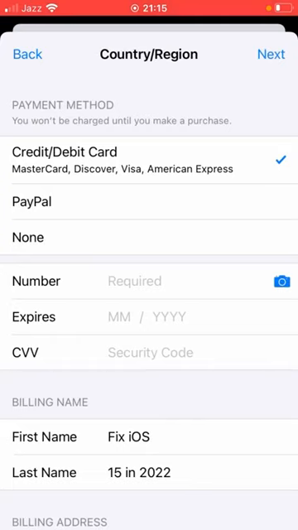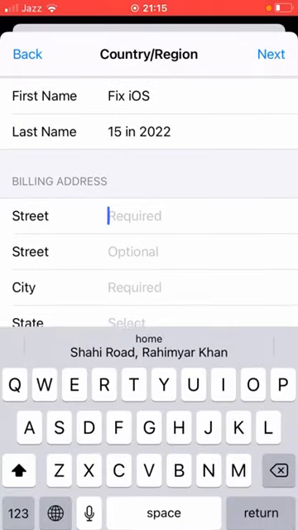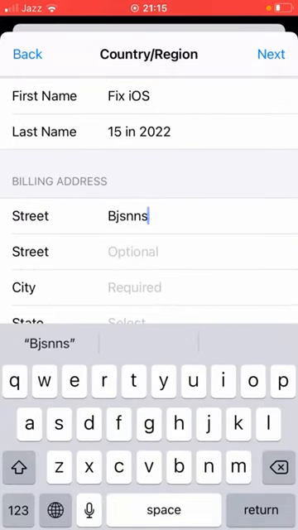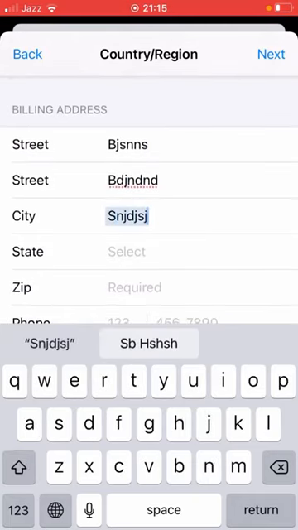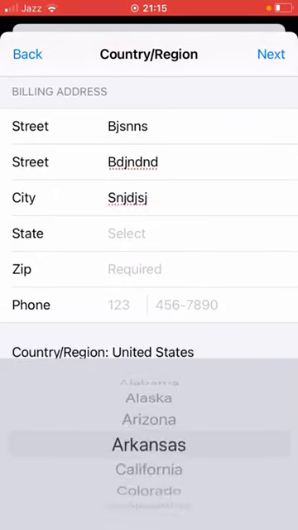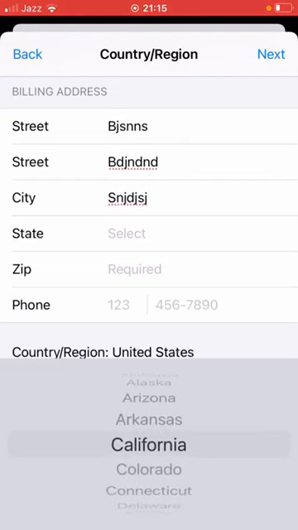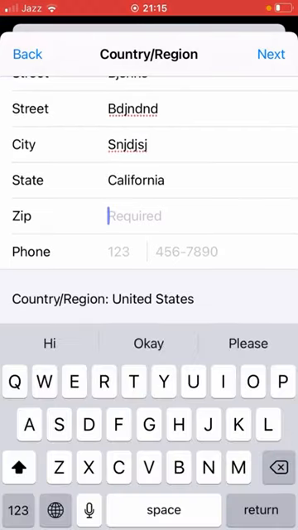And now from here you have to select your payment method. For example, I'm selecting here none, and then here you have to give your billing address. You can put the fake information as well, and here you have to give the state. For example, I'm selecting here my state as California, and here you have to give the zip code for your state. If you don't know the zip code for your state, you can search it on your Safari browsing app or any other browsing app.